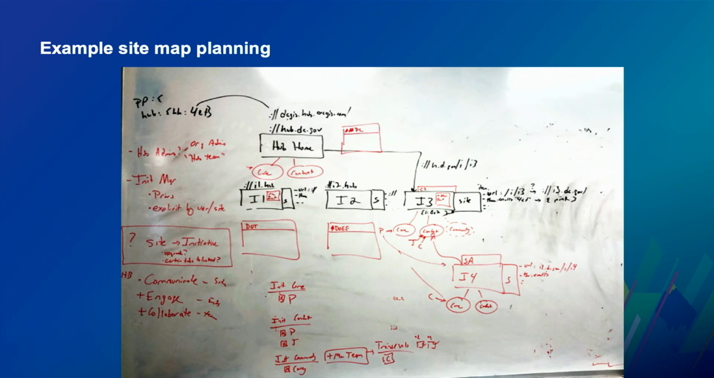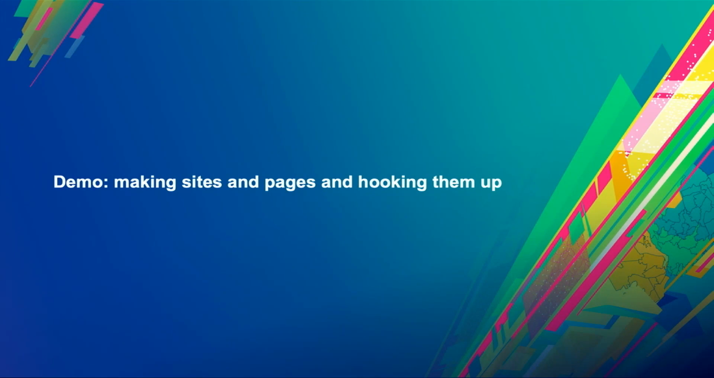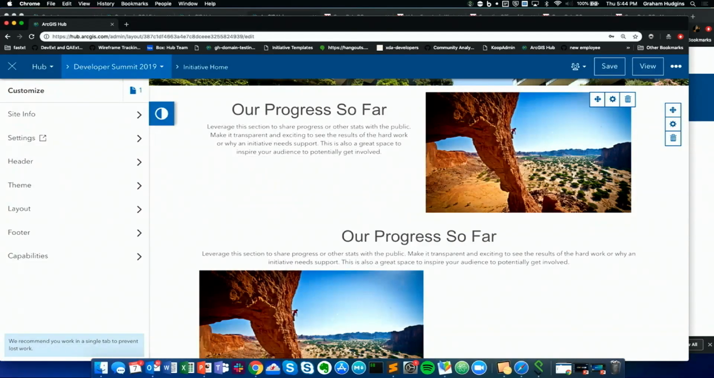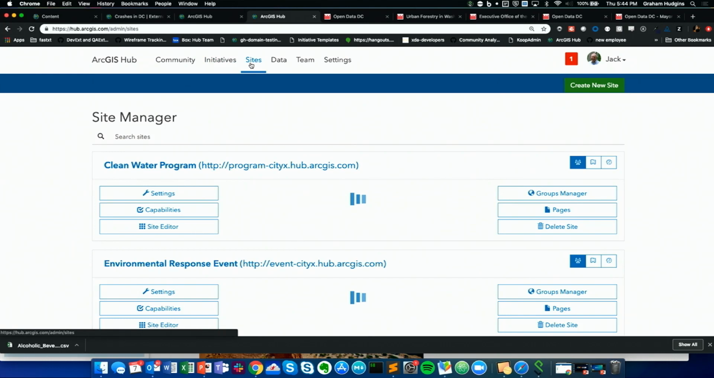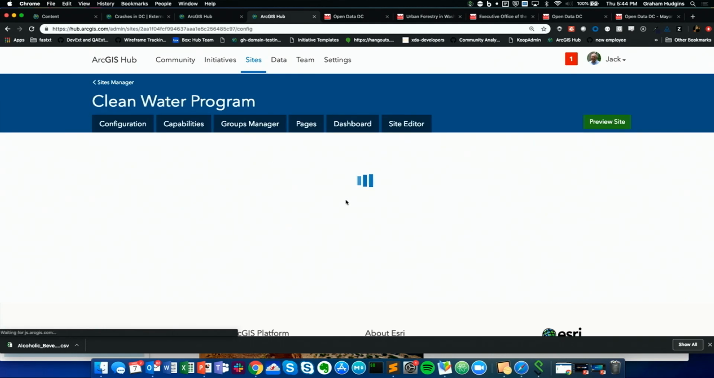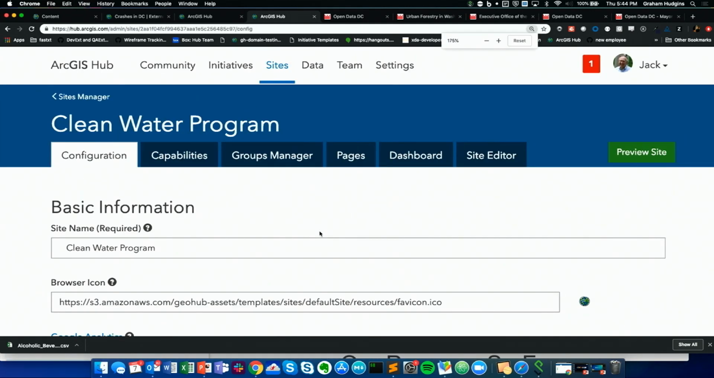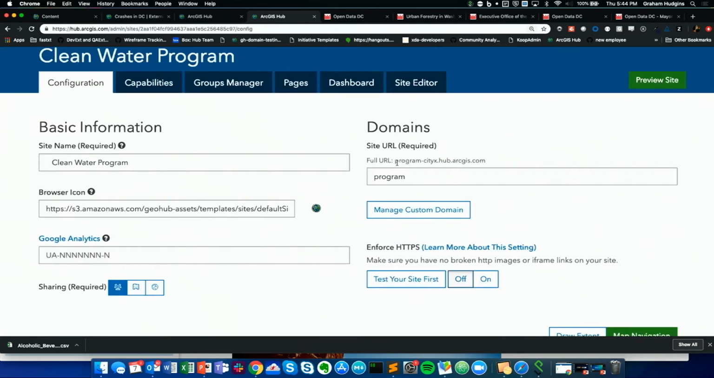So how would I do this? Just a quick demo. Assuming I've turned on my hub, you'll be able to make a site fresh just with the create new site button. And you'll notice when you do that, the site gets a URL. I'm going to make this bigger, and smaller. You can pick the site's URL here, and we'll give you a URL with the ArcGIS domain. You can also add your own custom domain.